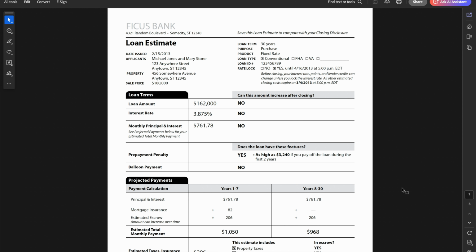Now, with that being said, not all loan types require a loan estimate. So if you are anticipating receiving an LE, but you haven't, just make sure to follow up with your loan officer to see if it's required for your specific loan type. But if you are just doing a regular purchase transaction to purchase a primary residence, an LE should be required.